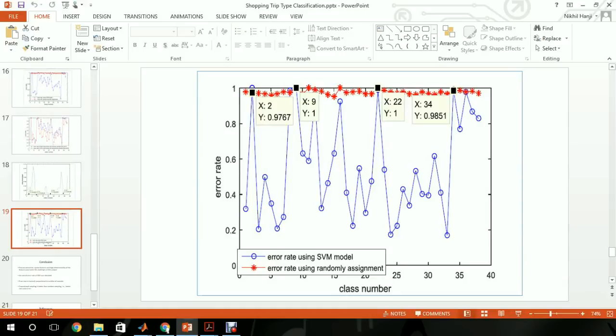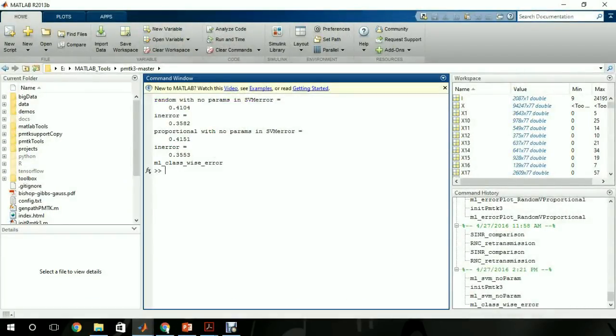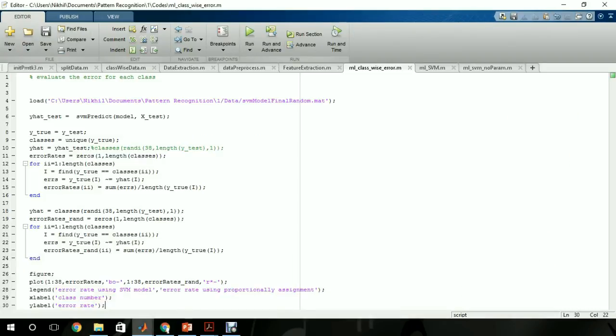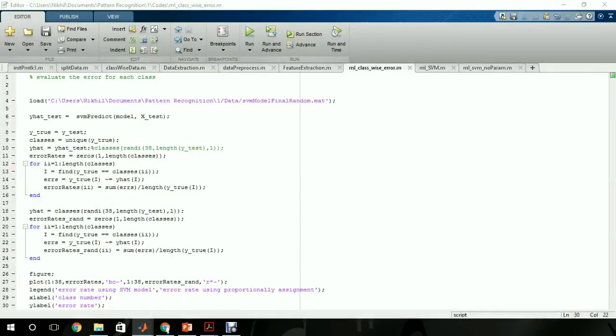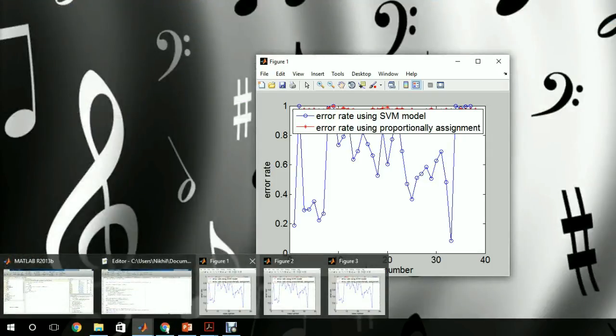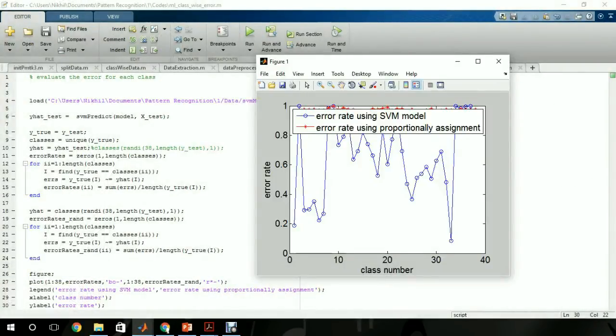Now, since the training process requires close to 8 to 9 hours, I have already run a couple of codes and obtained the errors. Here is a plot. Here is a plot indicating the error rate using the SVM model as against the error rate using the proportionally assigned model.